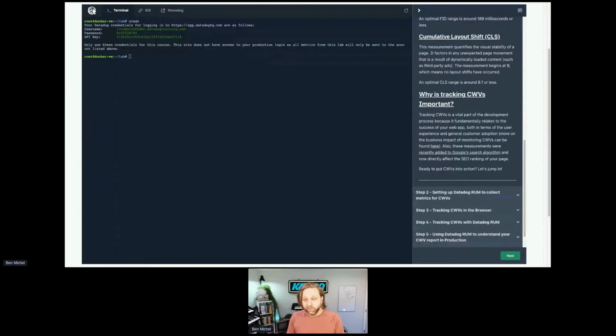Number 2, the Google searching algorithm has also, in 2020, adopted these. So the SEO ranking of your site is going to be directly affected by how well your site performs within the context of Core Web Vitals. So that makes it also important for discoverability.